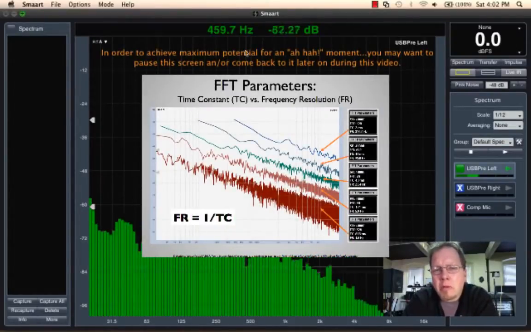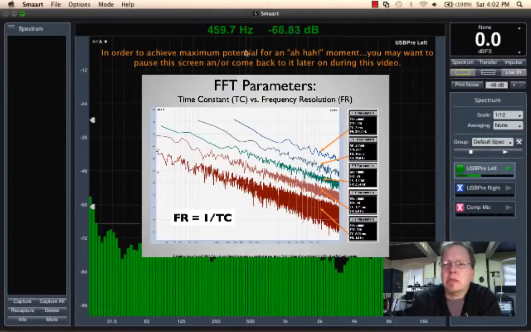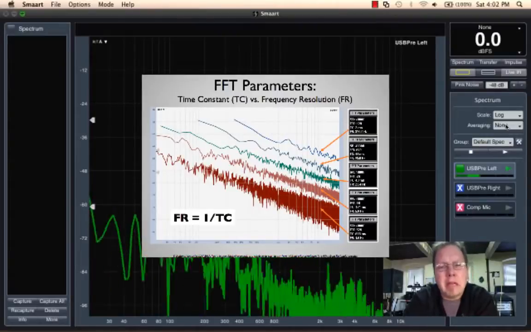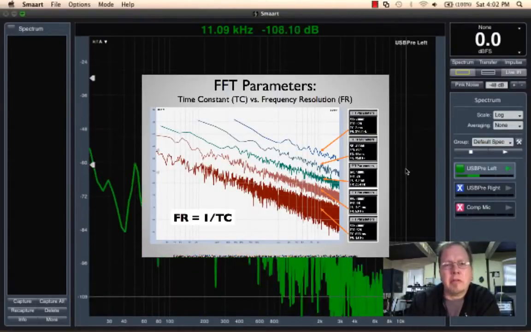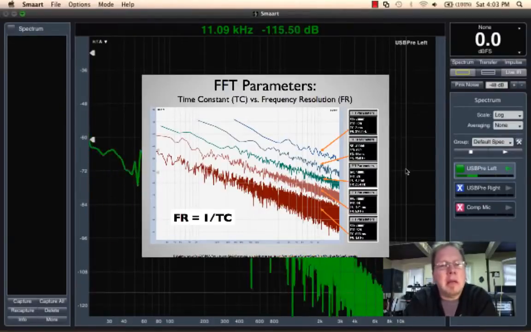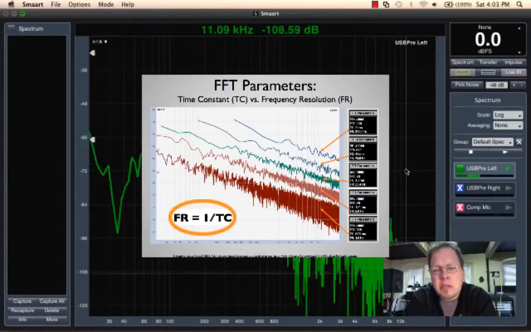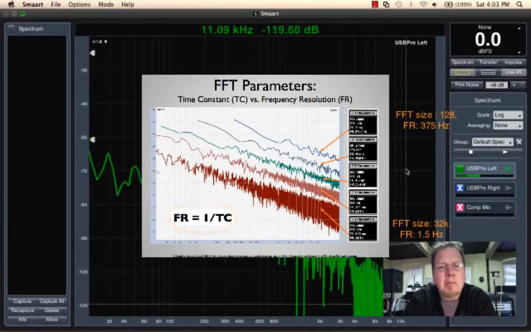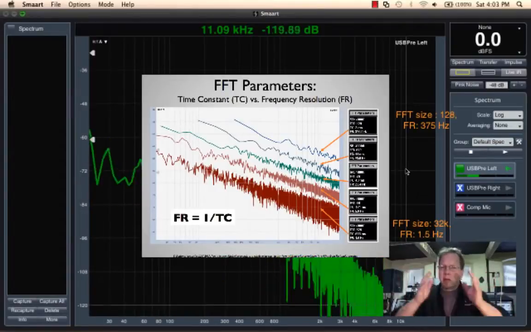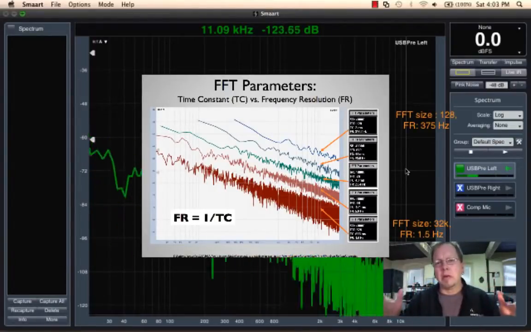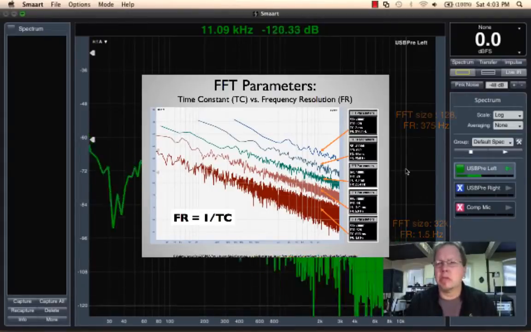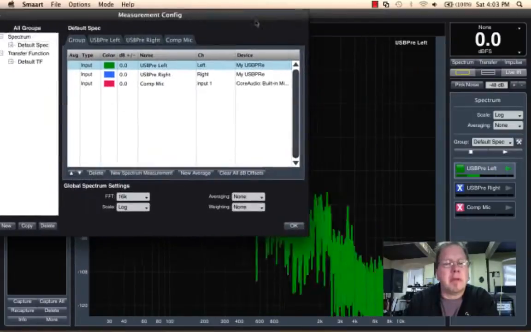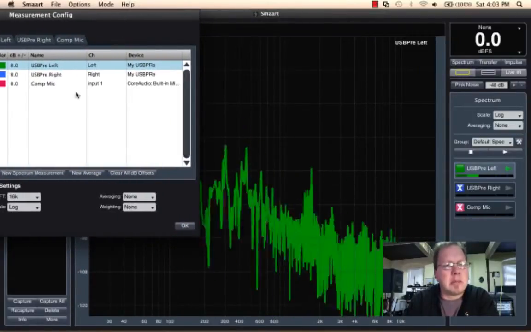Probably the most important thing is the frequency resolution of our data, and what I'm going to do is pull up the raw FFT right here. So here's the raw FFT data coming in. The frequency resolution of the data is inversely proportional to the size, the chunk of time that we're taking. So the larger chunk of time, the larger the FFT that we use, the finer the frequency resolution of our data. And I can show you that really quickly by going into measurement configuration, and I'm just setting this up so you can see it.